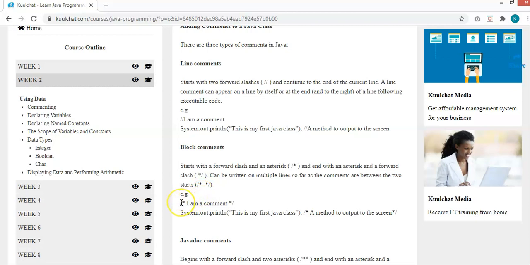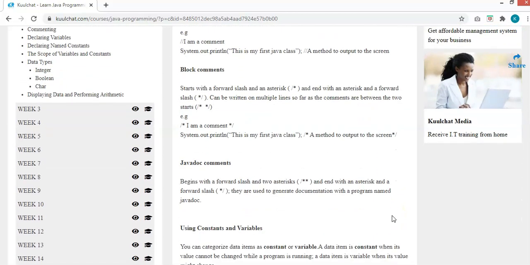So you can have your block comment on multiple lines. You can start the block comment here, and you can end it somewhere here. So long as you have your slash star, then star slash, all of it will be viewed as a comment. An example is this: we have a slash star, then you write your comment inside, then you end with a star slash.